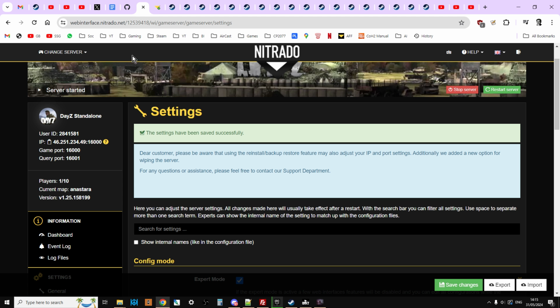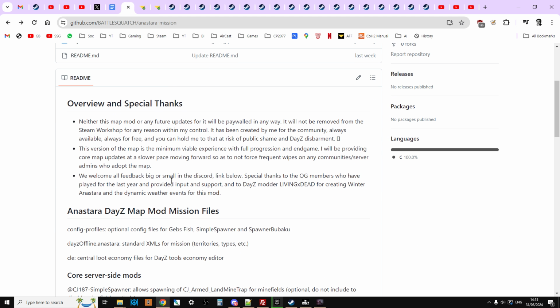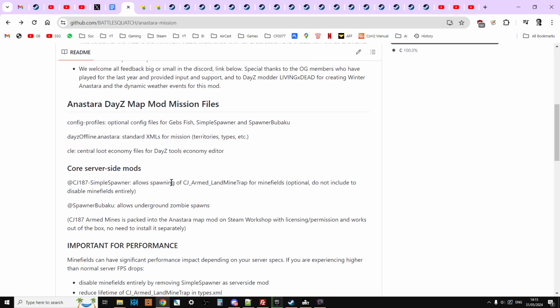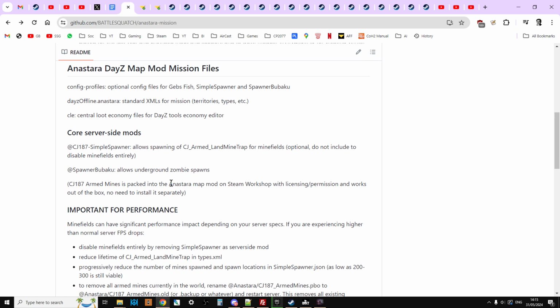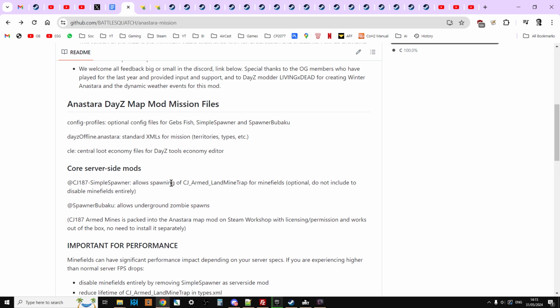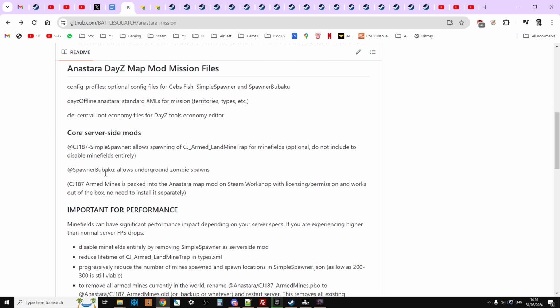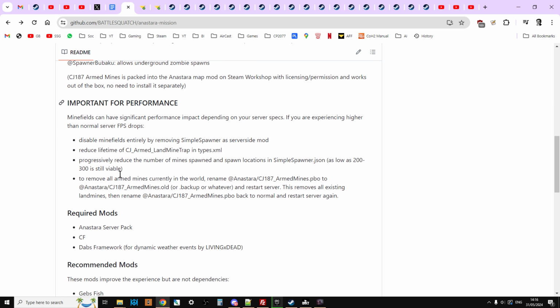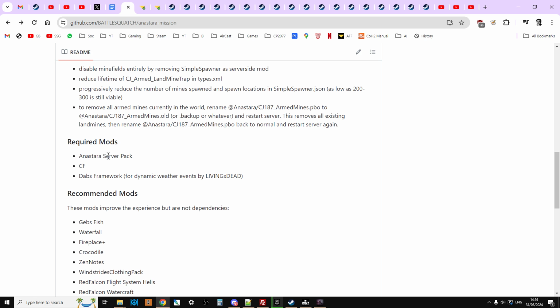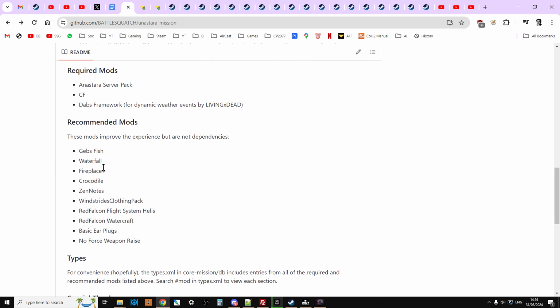Now this is where it's quite handy to have the README open from the GitHub repository, so you can go through and make sure you upload all the things you should be uploading. For example, there's Anastara Server, CJ187, Spawner Bubaku, not the Armed Mind ones, Anastara Server Pack, CF, Dabs Framework, and all of those, because it's quite a list.